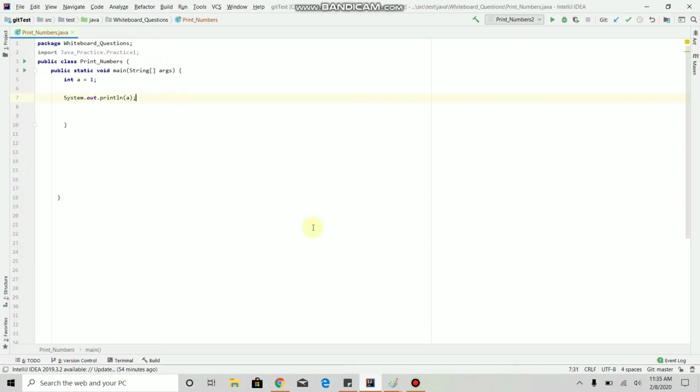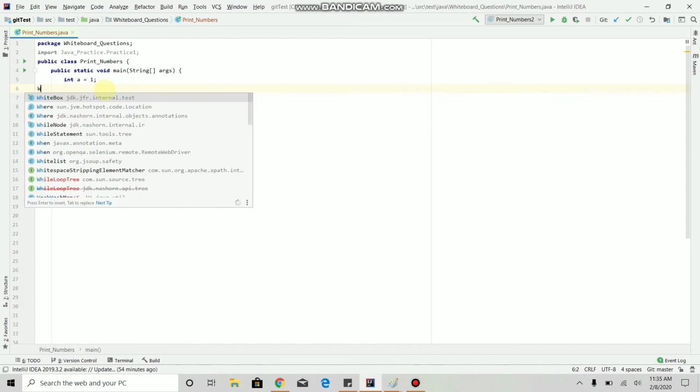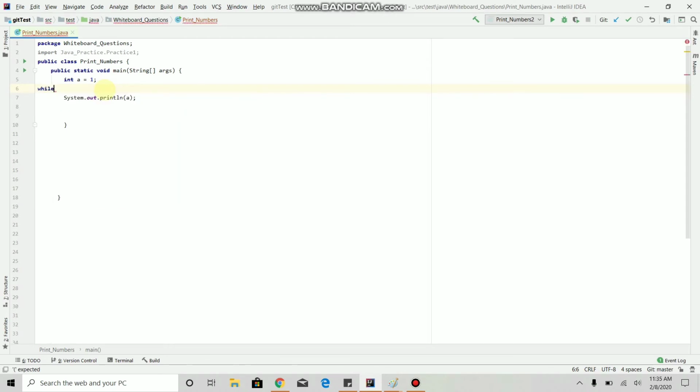So let's go back. I printed a, it's going to print 1, but obviously I need some condition here. So while a is less than 11, print a, and make sure you're increasing a. That's how the code works. Let's run this.